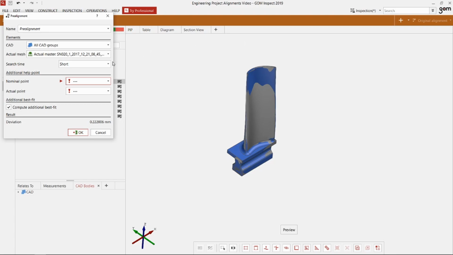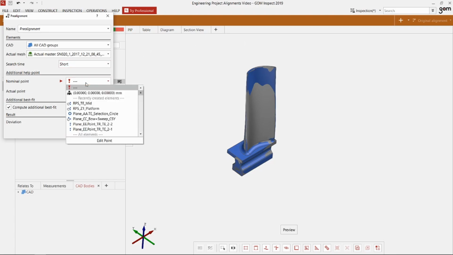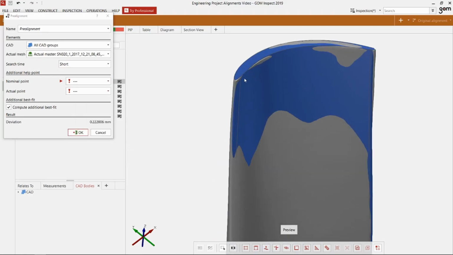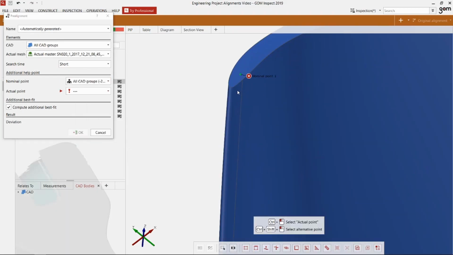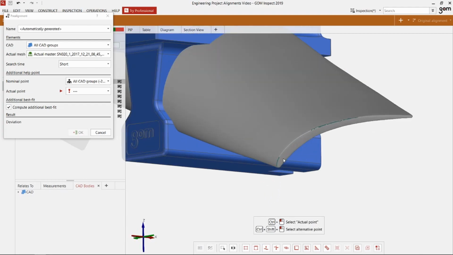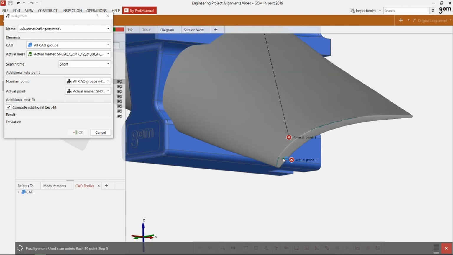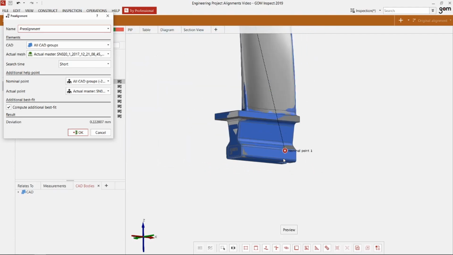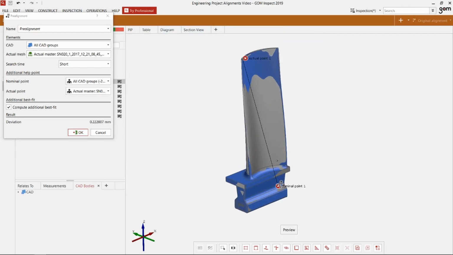If I need to choose a help point, simply click on the CAD and click on the mesh in relatively the same area. This can assist in creating the pre-alignment for more symmetrical parts. Once we're done, hit OK and our pre-alignment has been created.